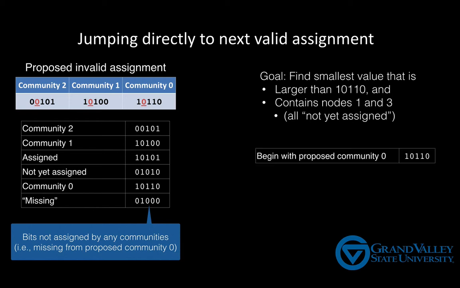This is a lower bound on the number we're looking for because if you assume that we've already set our values for community 1 and 2, we've already considered all the community assignments with lower values for community 0. We know we need to generate a different number. To get a different number, we need to change some of the bits in this proposed value. Changing any of the 1s to 0s will make the number smaller and take us below our lower bound. So instead, we'll change some of the 0s to 1.